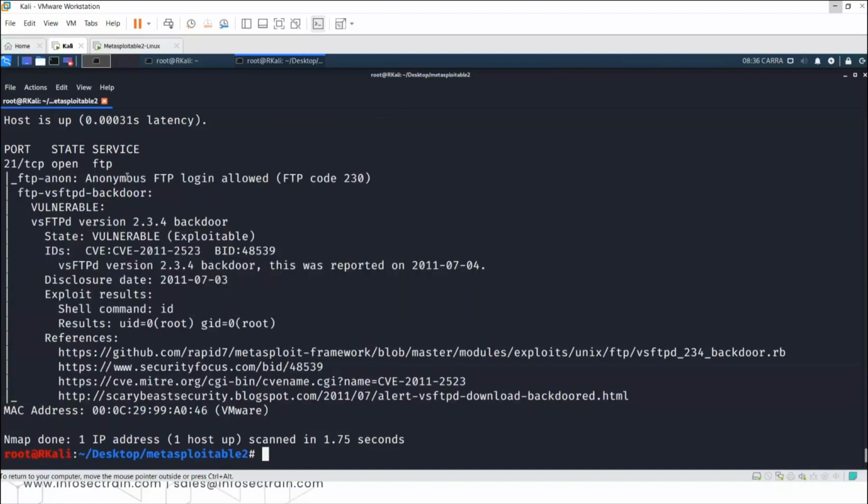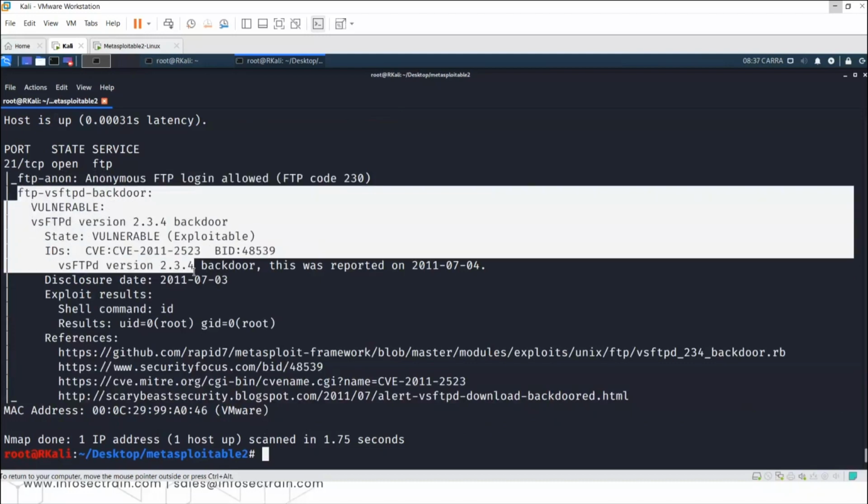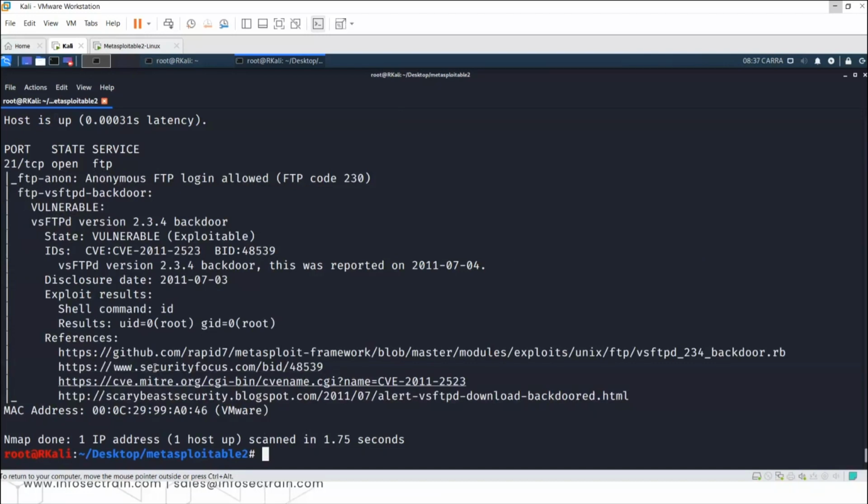Okay, good. You are saying that anonymous FTP login is allowed. You are also saying the VSFTPD backdoor is vulnerable. This version, some results are here, and then the exploit result is this.